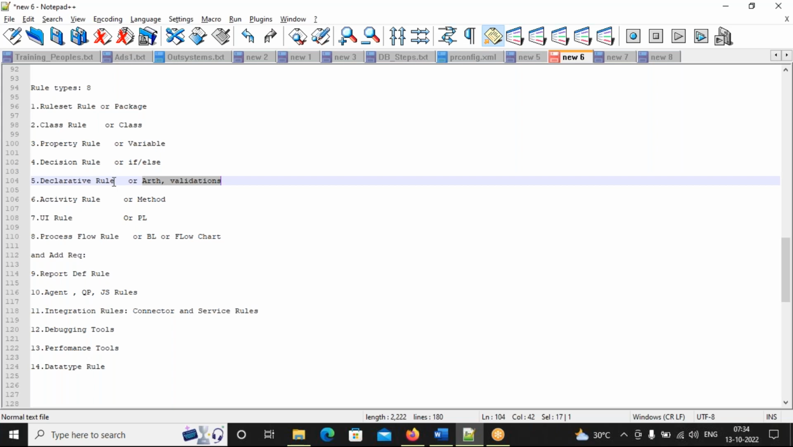We need to write some logic that will be defined inside the method. The method will be there inside the class. Declarative is also part of the class. So where you are writing the business logic, the method will be there inside the class.